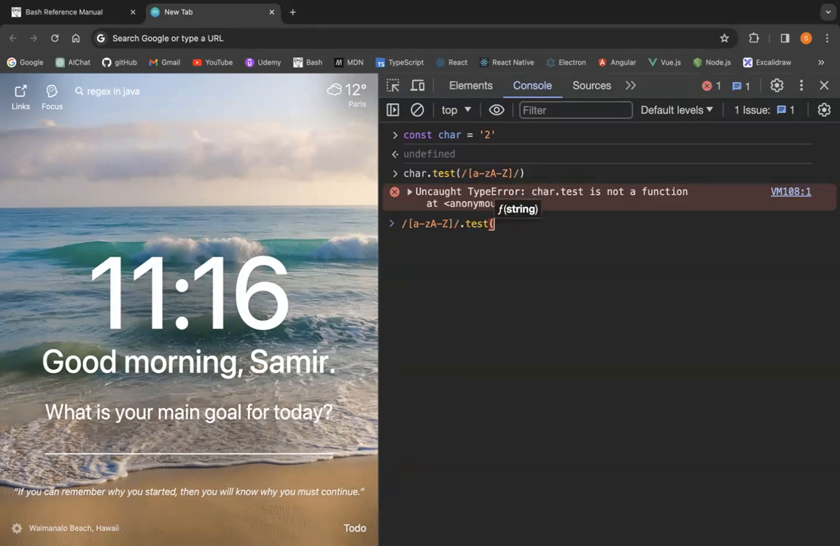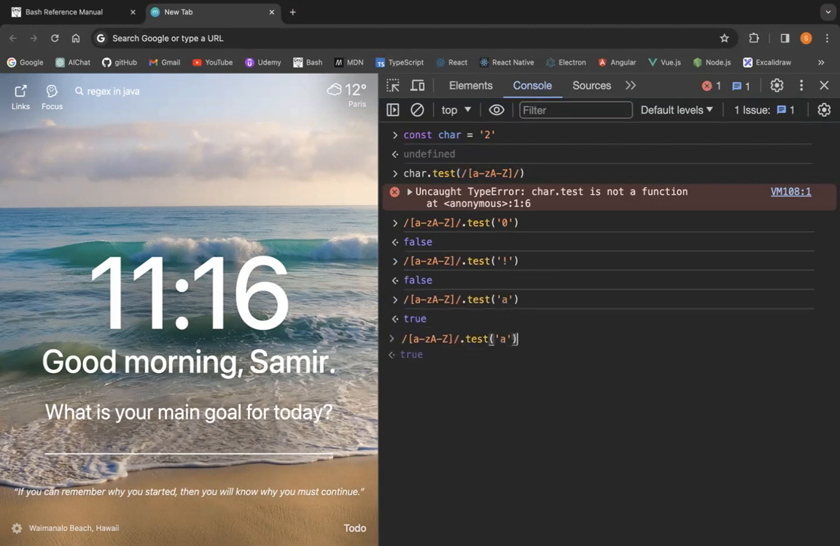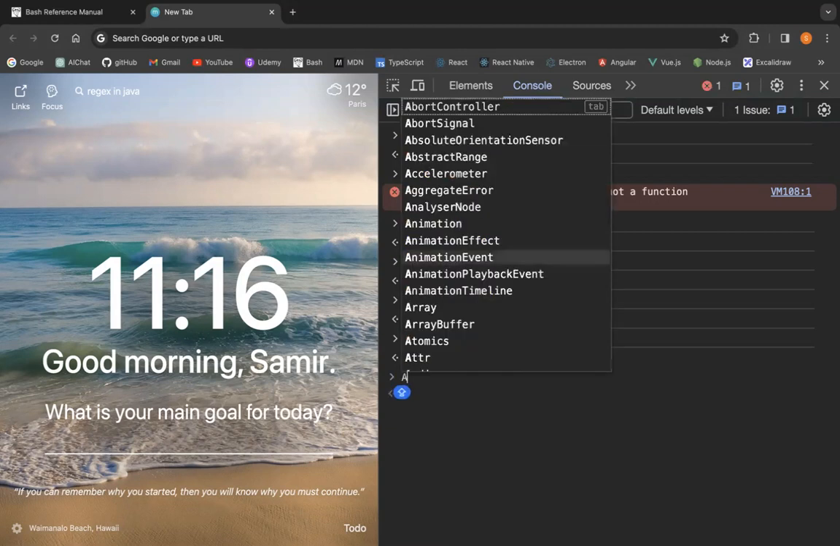And now here, let's enter our char. For example, let's enter 0. And as you can see, it gives me false. Why? Because 0 simply is not A to Z, lowercase to uppercase. If I try to enter an exclamation mark, it will give me false. But if I try to enter, for example, A, it will give me true. If I try to enter A uppercase, it will give me true as well.